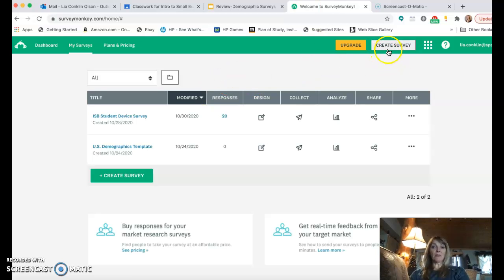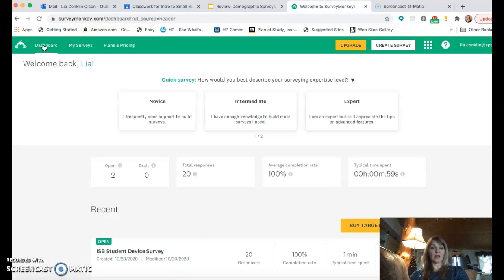So here's my big button, create a survey. Okay, so you can find it right here. If you get confused where you are, go over to dashboard. You can always start from dashboard, and dashboard will look like this. Okay, so there's dashboard, and then you'll have your create survey.